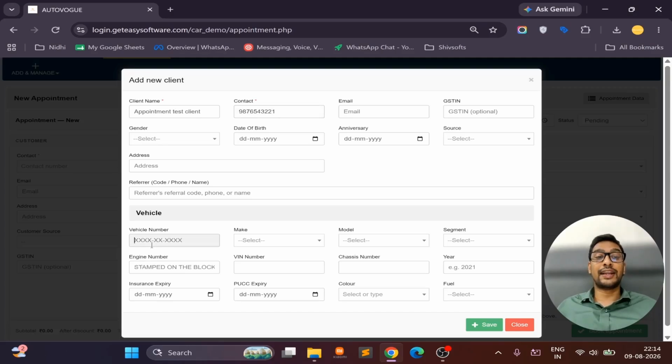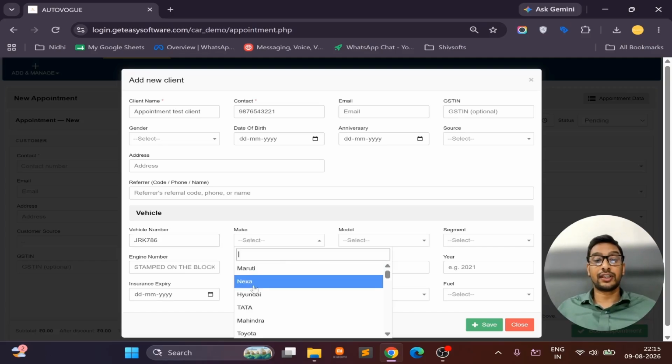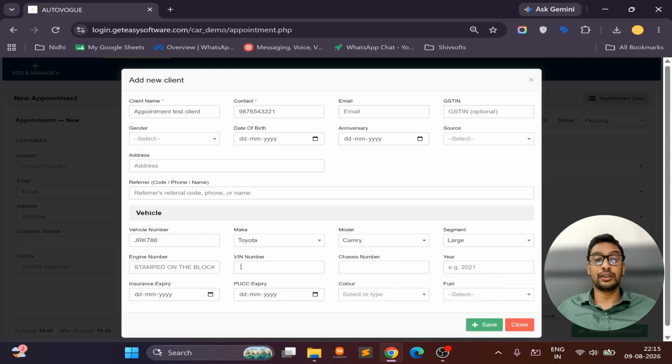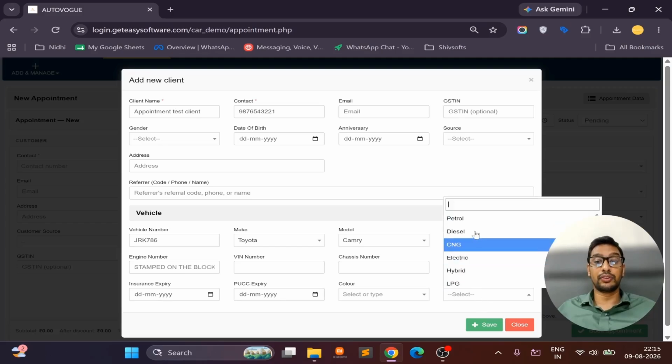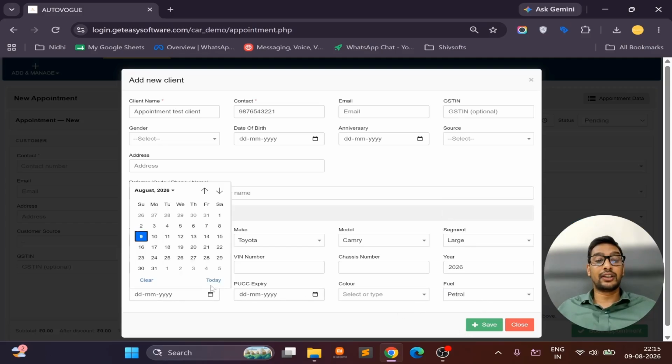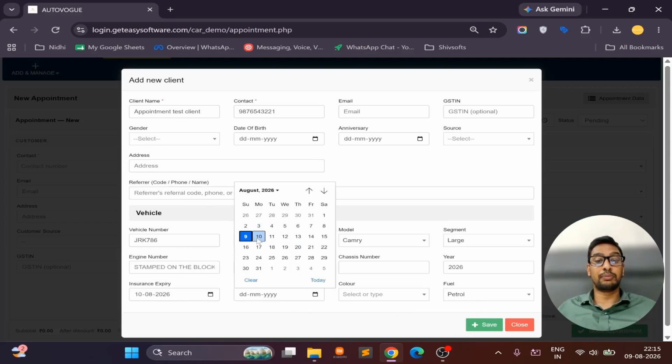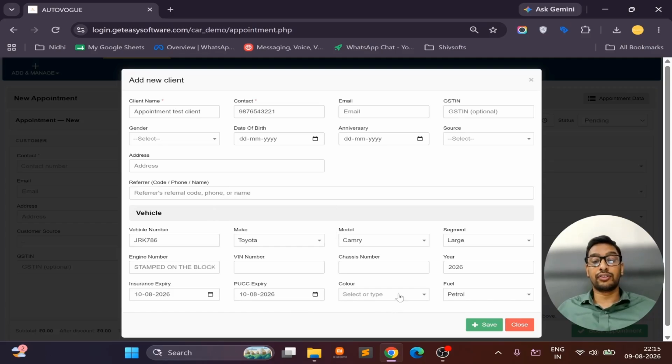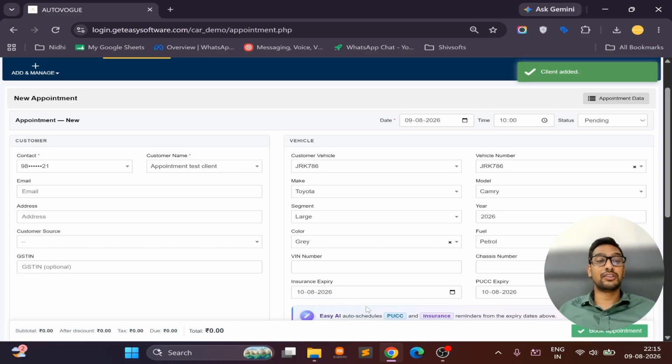We can also add the client's vehicle number. We say right, and we can select Toyota, model is Camry, year of manufacturing is 2026, fuel type is petrol. We can add the insurance, we can add the pollution, everything, and we can select the color also, gray. Save. You see all the details. So with this way we have added a new customer along with a new vehicle.